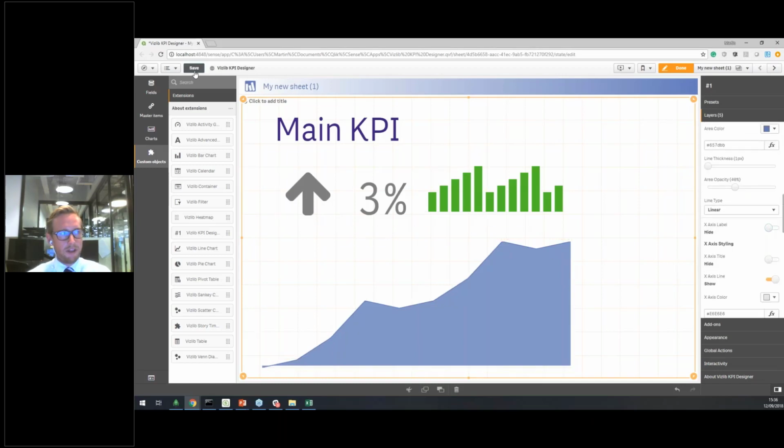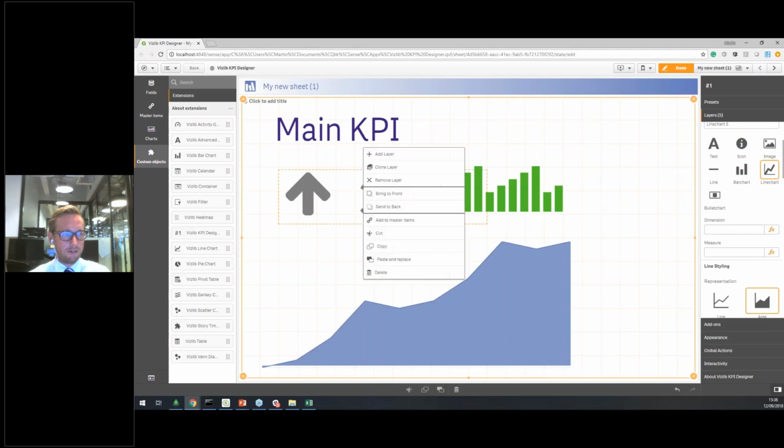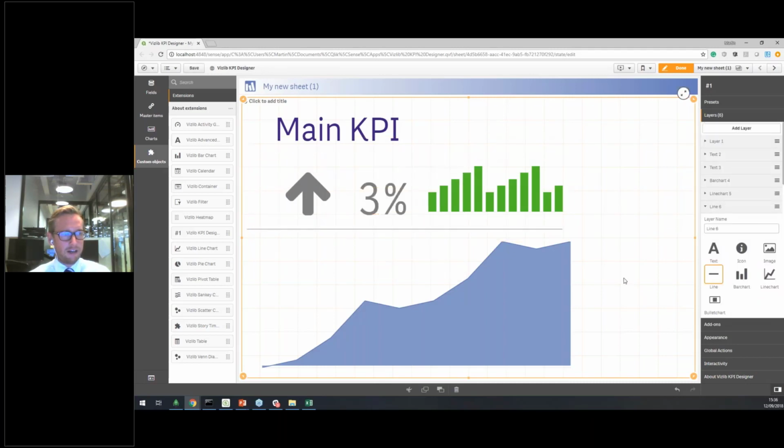And one thing that was very, very important for us was also the ability to separate the KPI objects. So that's why we introduced the line object, right? So if I come in here, I add a layer and a line layer, I can now add a nice layer here that organizes your screen into the different segments that you have. And obviously the last object that I want to introduce is the bullet chart layer that you have here.